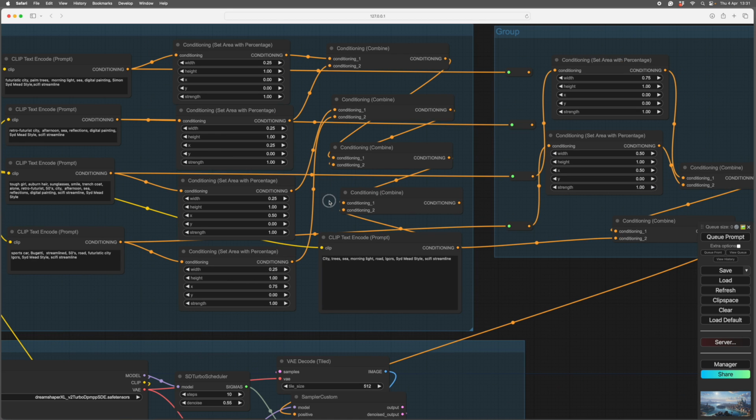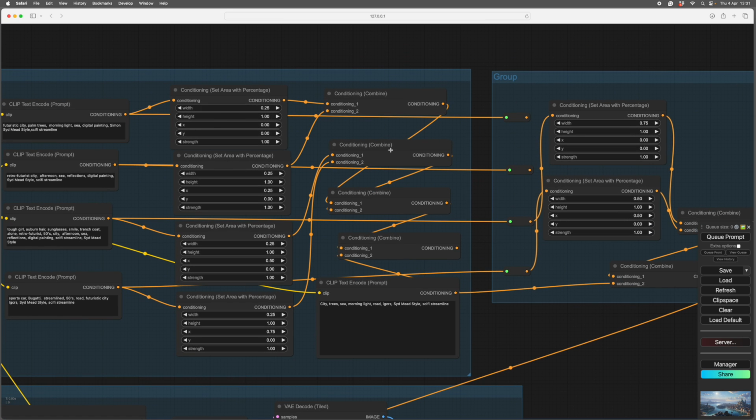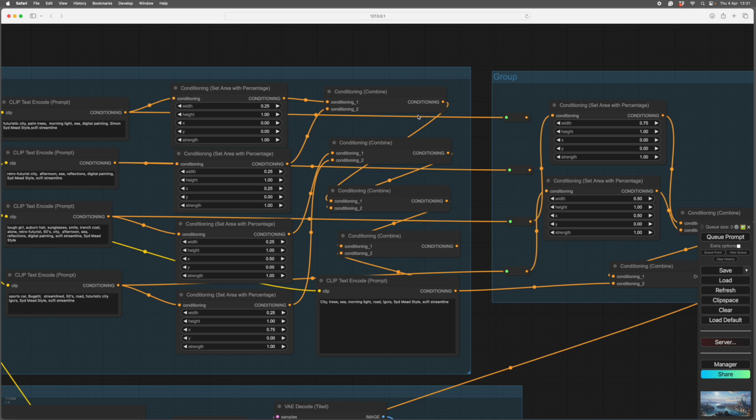So the way this is all joined up is two are combined, the other two are combined, and then the combines are combined. Just to make life really complicated. But it's quite simple really. You join two together.